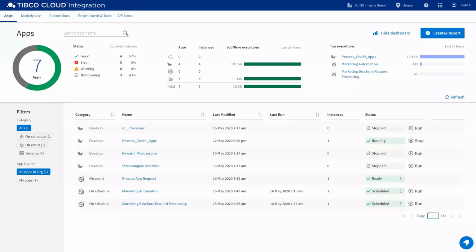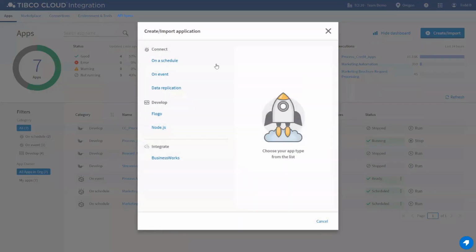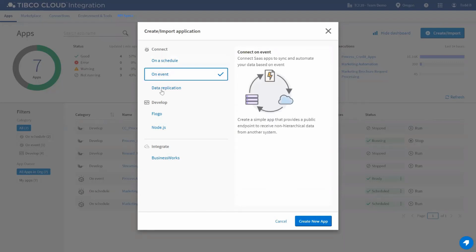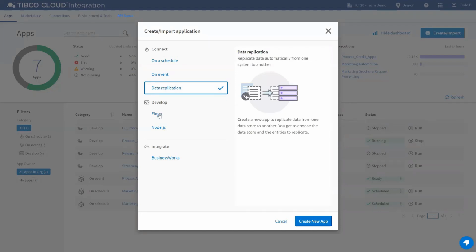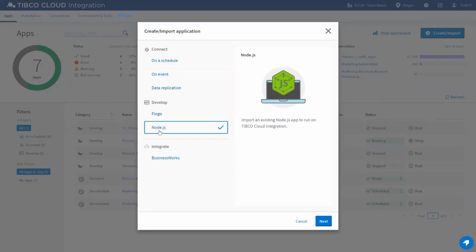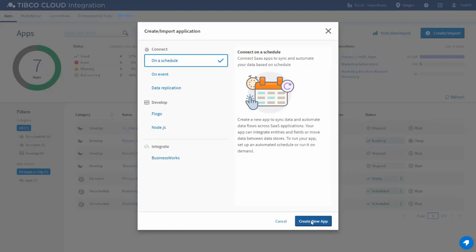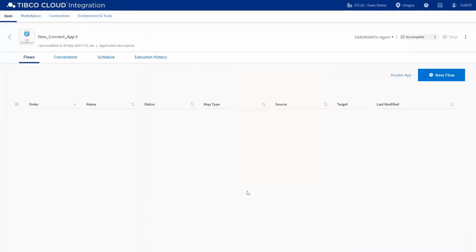Next, let's talk about how you'd create a new application. So all capabilities can be created within this single user interface. You create an create import application. From here, you can select the capability that you want to create. For example, I can create an on schedule using the Connect capability. Gives you a description on the right-hand side, on event, data replication, FlowGo, Node.js, and BusinessWorks. If I select on schedule, I'd simply click on the create new application, and this would bring me into the screen where I can give my application a name, description, define which agent it's going to run on, and then create a new flow.